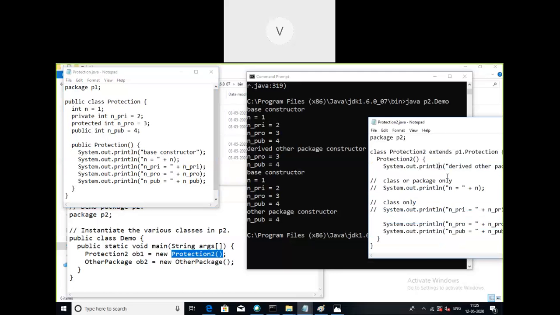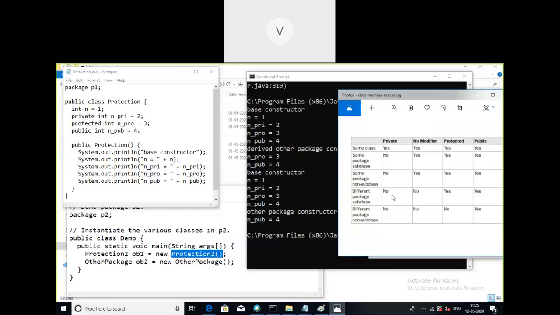Then this constructor will be executed as a derived class in the other package. This line will be printed and all these lines are commented. Then the protected and public values are being displayed, that is 3 and 4, not 1 and 2. Why? Because access for them is not allowed as per this. The first two are not allowed, only the last two are allowed, so they are not being displayed.